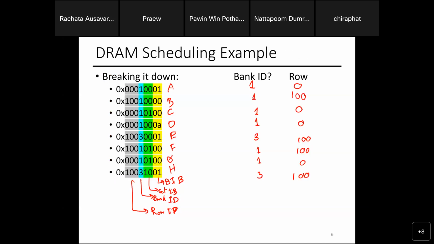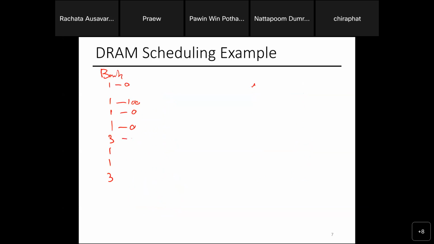Yes, yes, FRFCFS. So those are the pair, bank and row. All right, so if I want to draw something like a timeline, basically I have bank one here, bank three right here, and the requests A, B, C, D, E, F, G, and H, right?